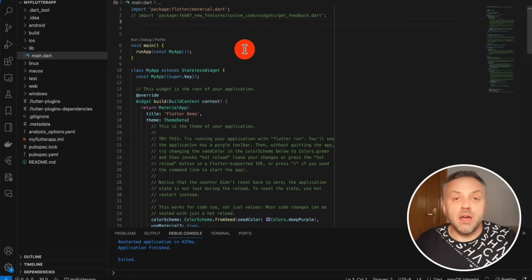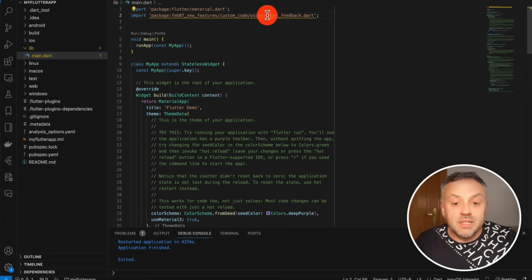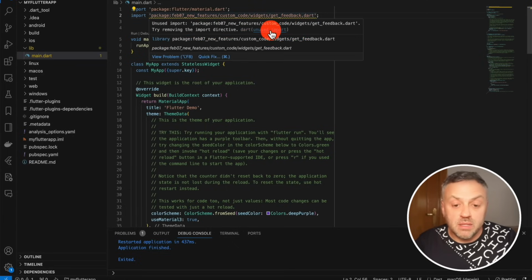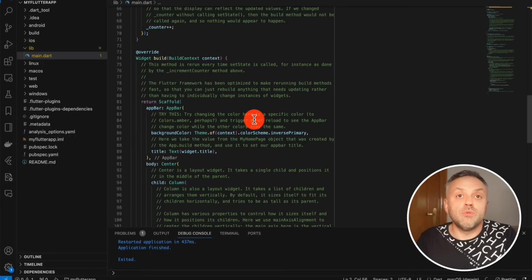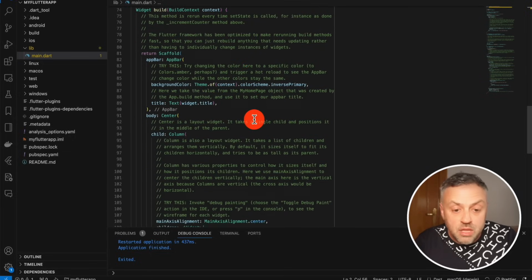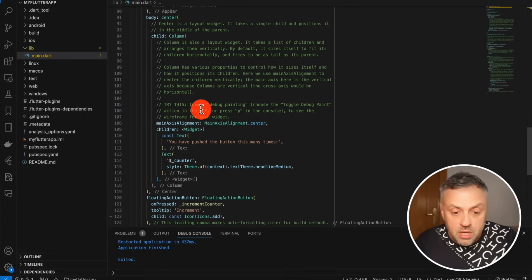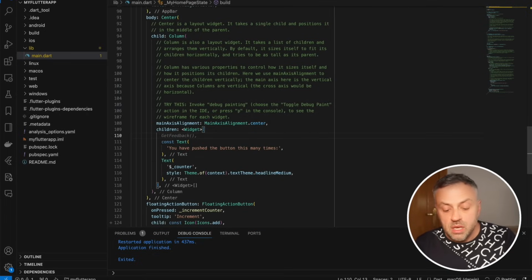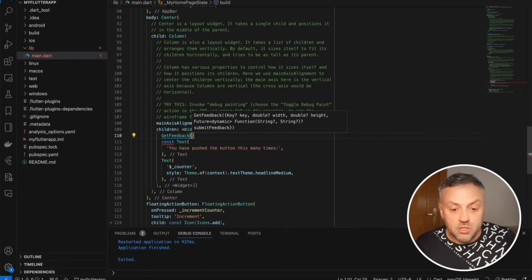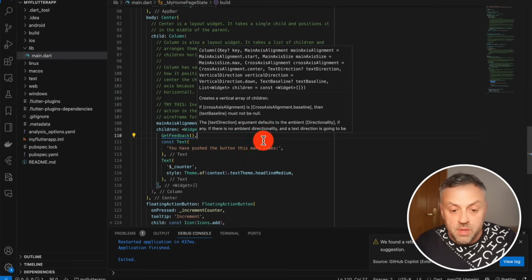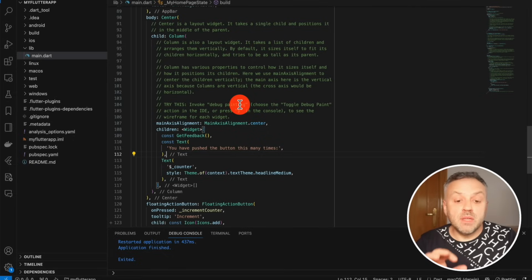So let's say I want to include that get feedback module that I showed you in the beginning of the video. All I need to do is include this get feedback definition file, this file here, and then I can simply use that custom widget anywhere in this app. So let's say I want to list it right here. We have a list of children widgets here. And let's say I want to list it here. So I'm just going to say get feedback here. And that's it. Now if I run this app, it should include the widget in the other app that I built in FlutterFlow.